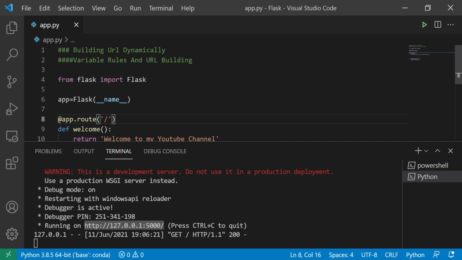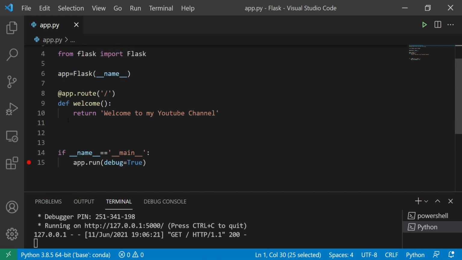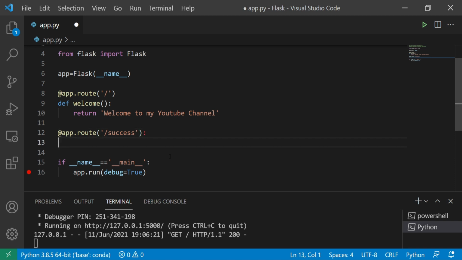Now, the main topic that we are actually going to discuss is building URLs dynamically. This is very important. How to build URLs dynamically, we'll try to see. So let's take another app.route, and let me do something like this. Here I will be creating app.route, and I'm going to create my URL as /success, and with this we are going to define a function called success, and this will probably take a score.